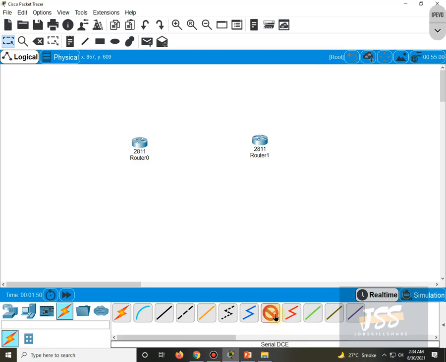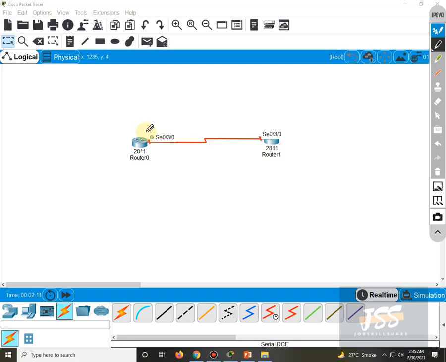Now this time when you will select this cable and try to click this one, as you can see we have this serial. Click this one and click this one. I told you one will be a DCE, one will be a DTE. So as you can see here, it is providing clocking, so it means this is a DCE and this is a DTE, because this is a serial cable.